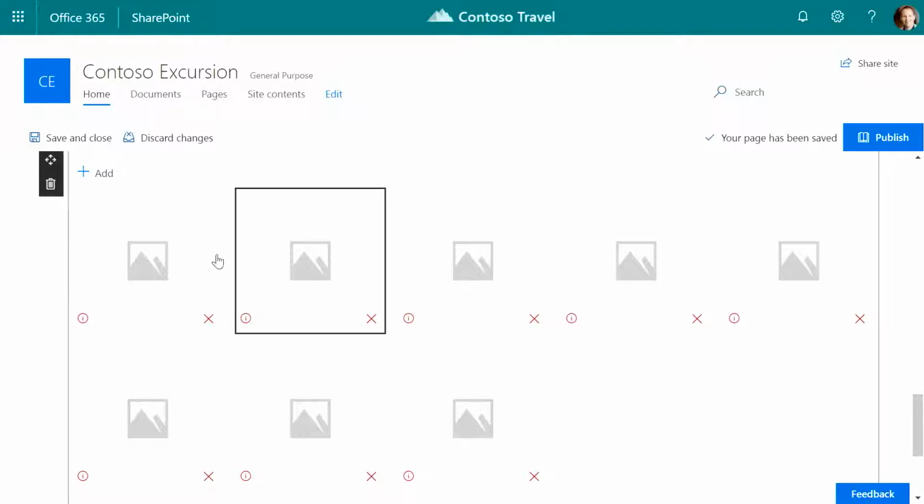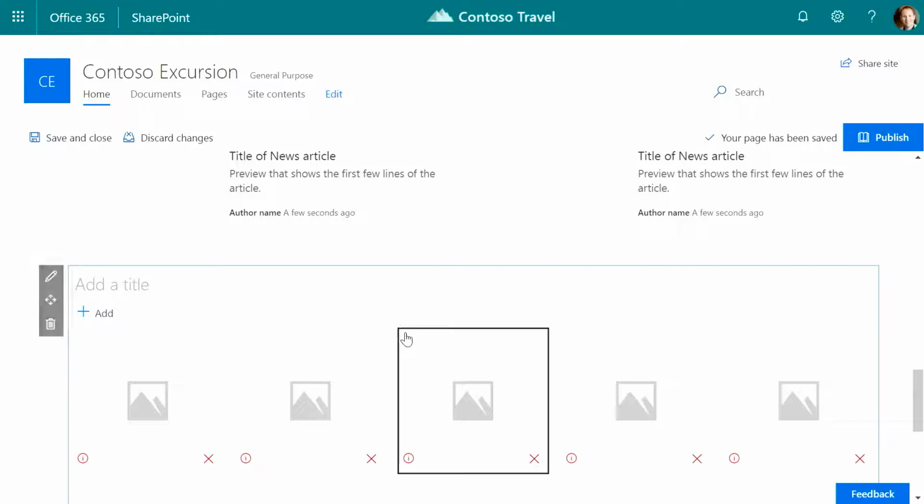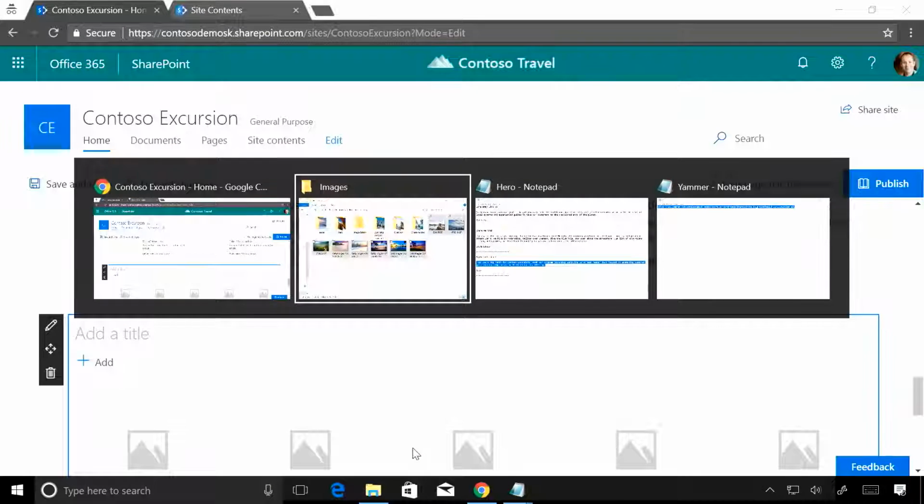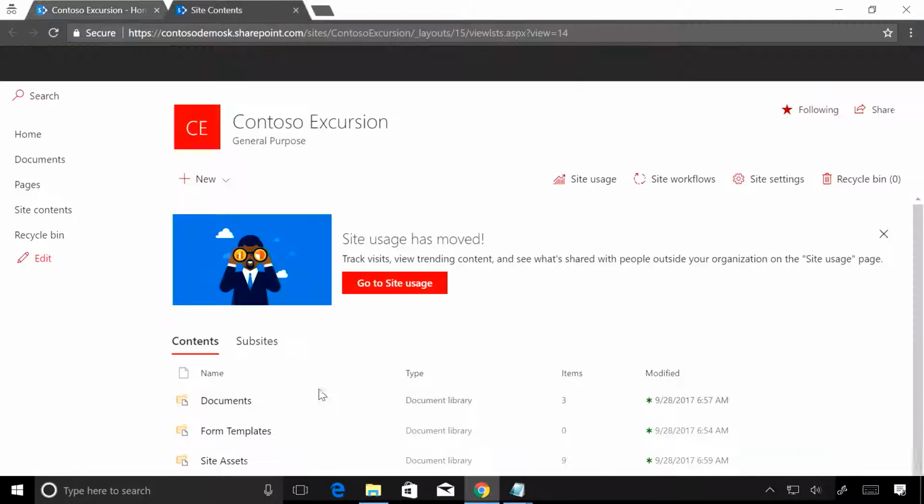All right. My image gallery didn't load. That's okay. I got this. We've got another way. There's always more than one way to skin a cat.